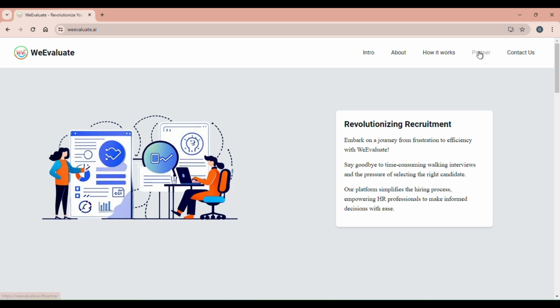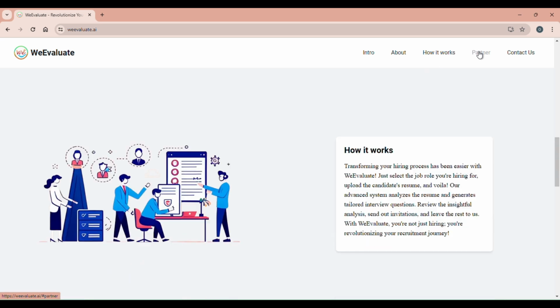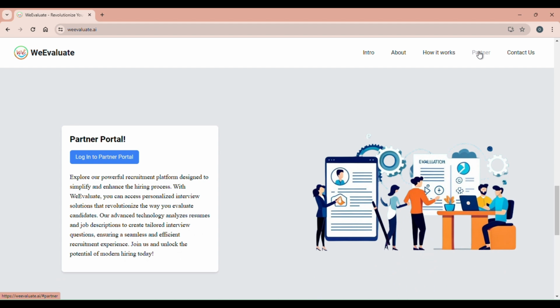Open website https://WeEvaluate AI. Now click the menu, Partner. Now, please click on the Login to Partner Portal button.